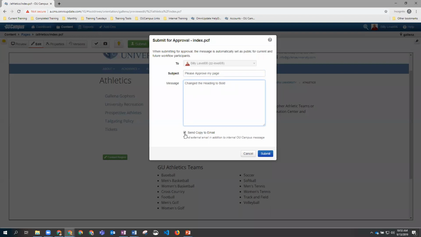Also, you'll notice down here, you do have the option to send a copy to email. By default, it will send an internal email to that dashboard inbox. By clicking on send a copy to email, it will send an external email to whatever the email address is this user has on file. So they'll get an external email. That way, if they're not logged in at the moment, they will get an email to either their school email or whatever personal email they have set up in the system.